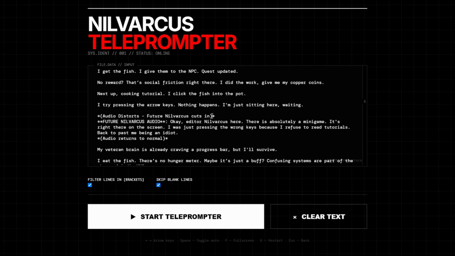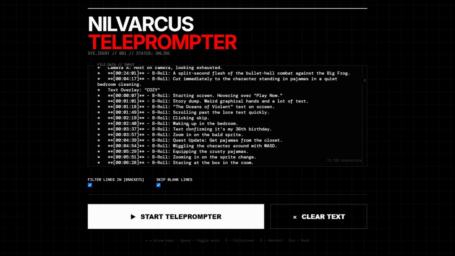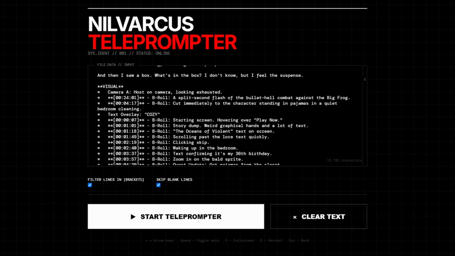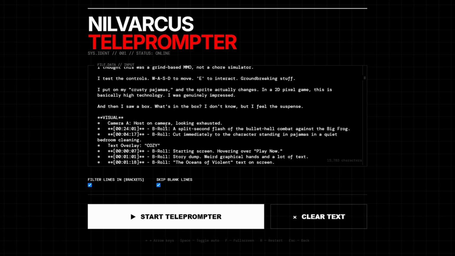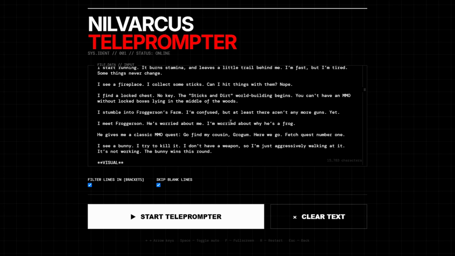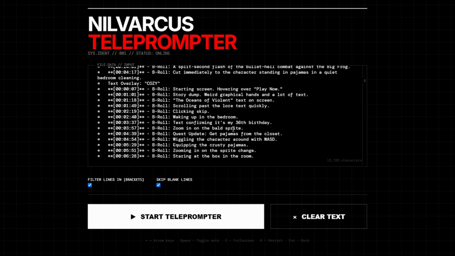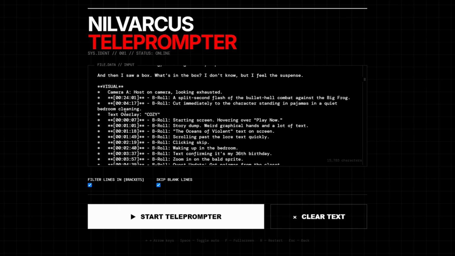So here's how it works. You just paste your raw script into the data input. The UI is aggressively simple. You have a couple of filters you can toggle. It automatically strips out any lines wrapped in brackets, which is where my visual cues live, and ignores the blank spaces. If I have a heading with the hashtags, the app knows that's a hard cut in the recording, so it splits the text into distinct sections for the edit.